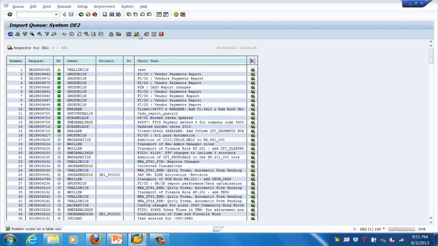Okay, then QA approval procedure and transport proposals. So basically you define the QA system, you define the approval process.